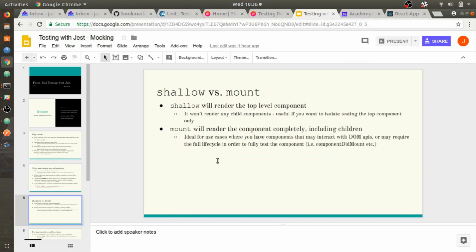So shallow and mount are two different things that we can do. Shallow will render the top level component only. Now in the case of our bookmark, we only have a top level component. It doesn't have children with their own events and things like that, okay? So it's a simple case.